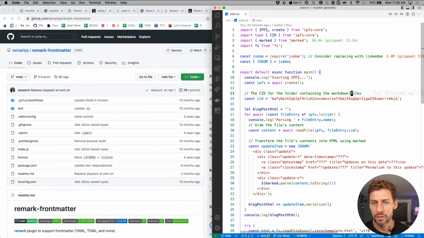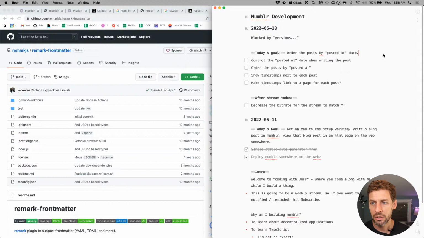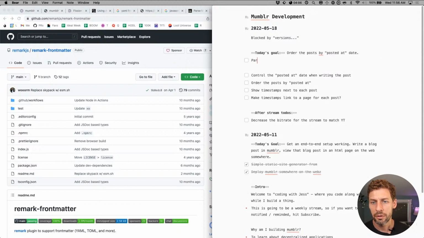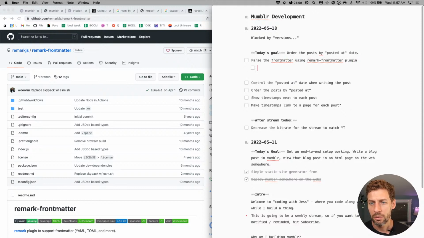Let me go add a couple things from our checklist here. Parse the frontmatter using remark frontmatter plugin. We'll need to swap out the marked parser for remark. And yeah, let's see if we can get this working. Then we can do those other things. Okay.